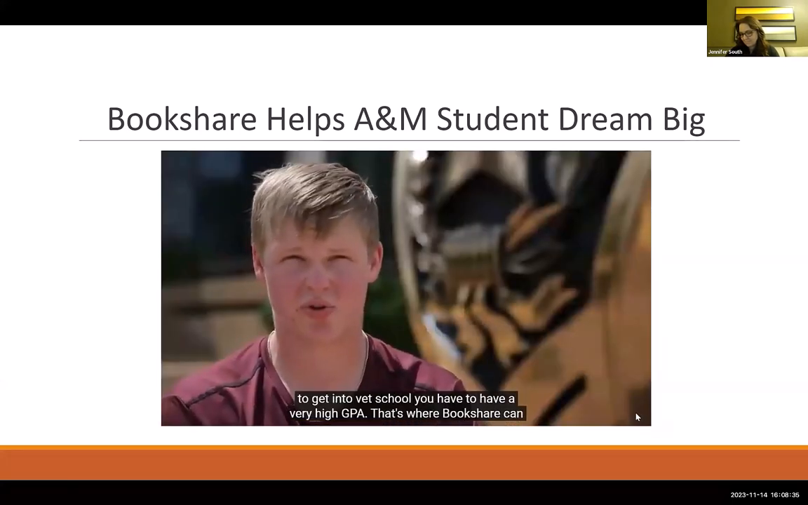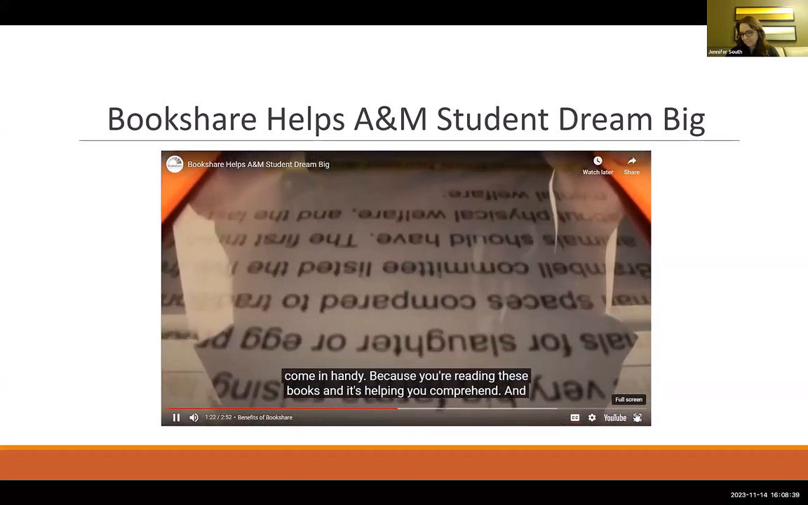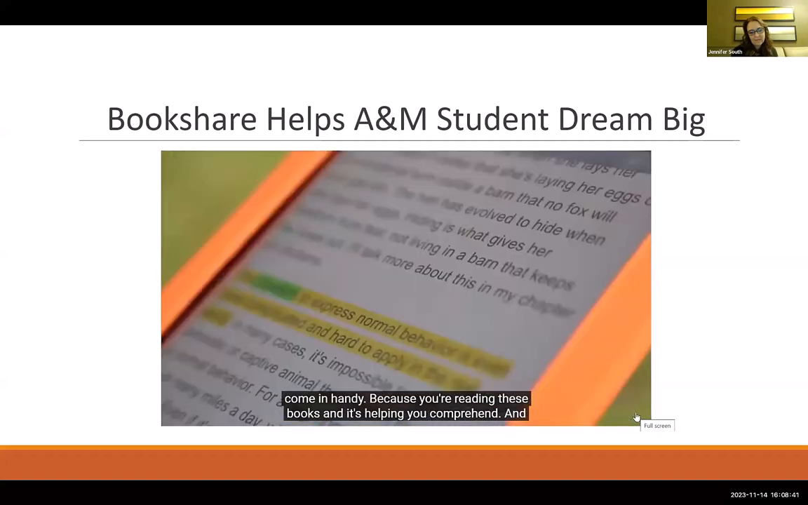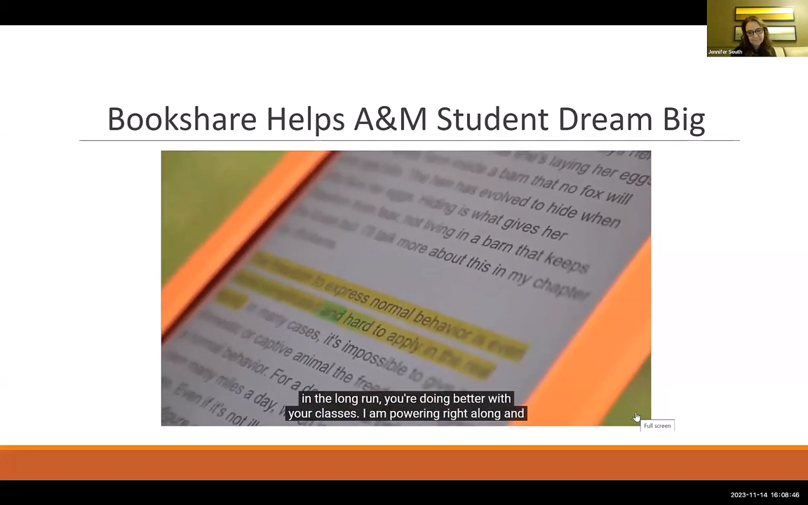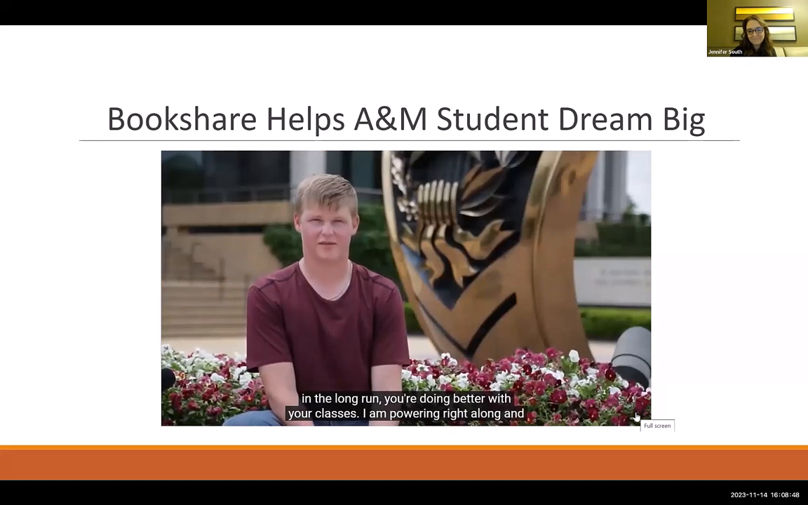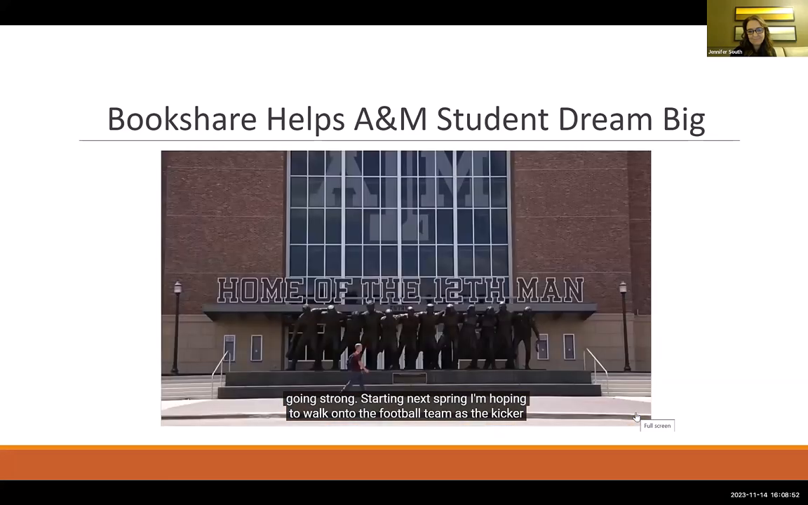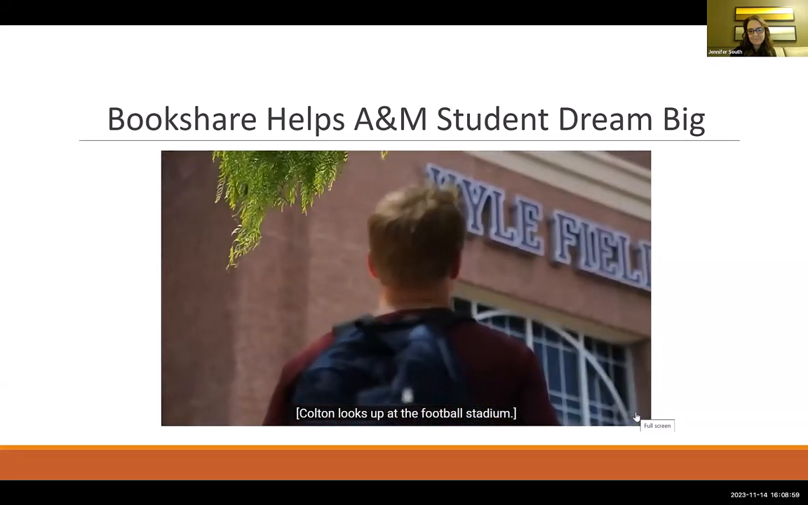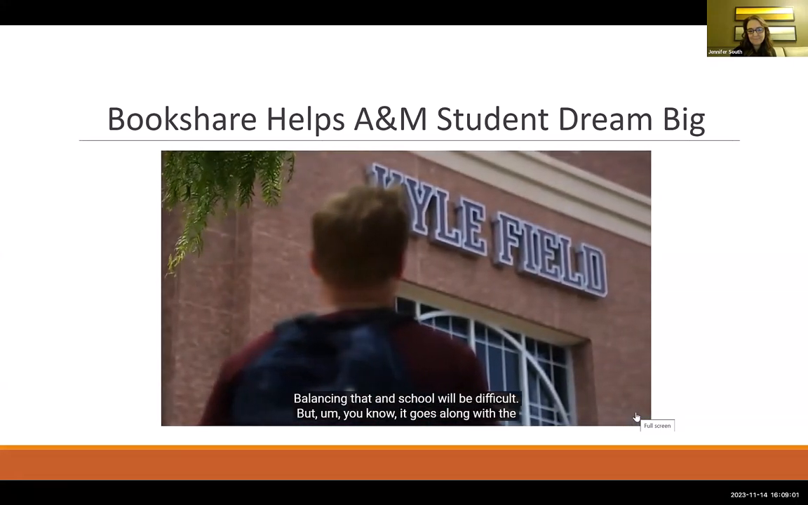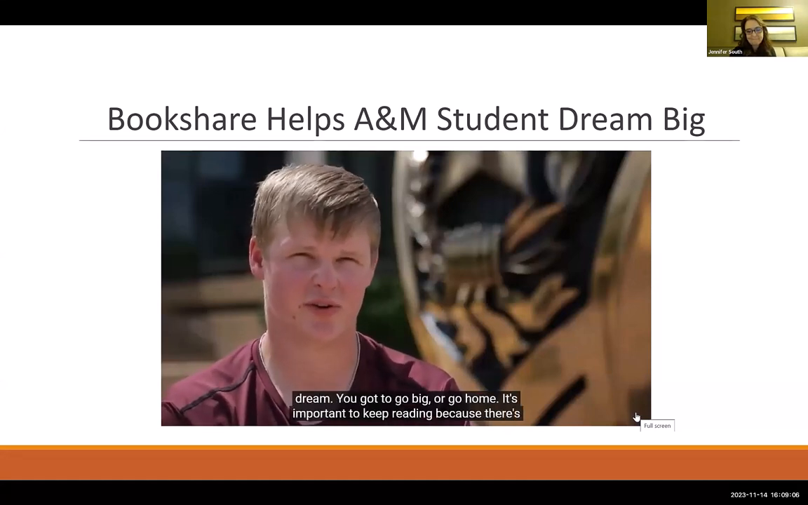In order to get into vet school, you have to have a very high GPA. That's where Bookshare can come in handy, because you're reading these books and it's helping you comprehend. And in the long run, you're doing better with your classes. I am powering right along and going strong. Starting next spring, I'm hoping to walk onto the football team as the kicker for A&M. Colton looks up at the football stadium. Balancing that with school will be difficult, but it goes along with the dream. You gotta go big or go home.